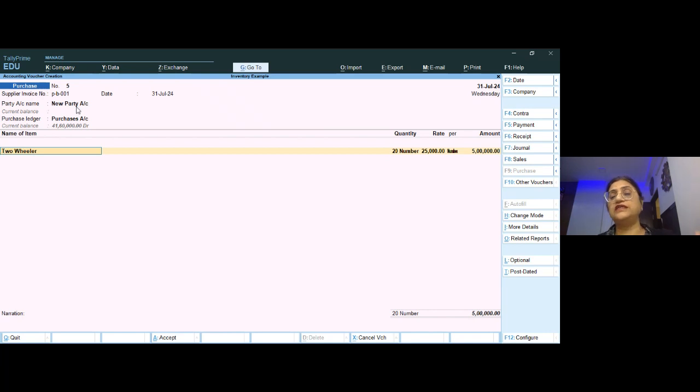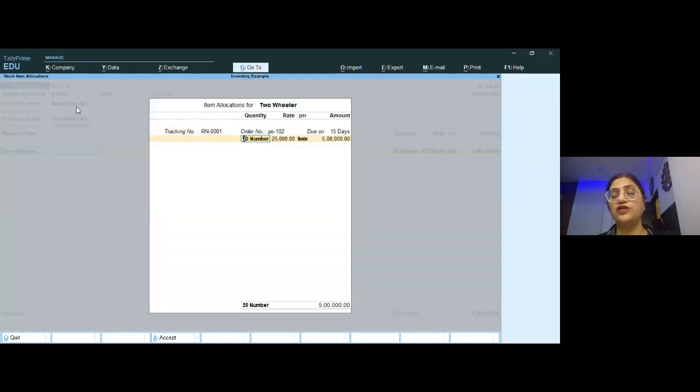See, all the things are there. Two-wheeler, 20 numbers. You can also change it here. Item number you can change. Now suppose you want to make the bill only for 19. And see, you already received the 20 items. And you are creating here a bill for 19. Then what about 1?